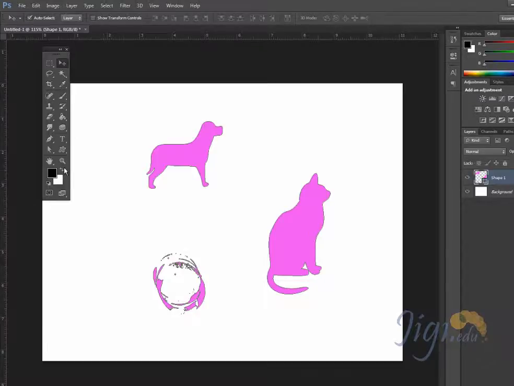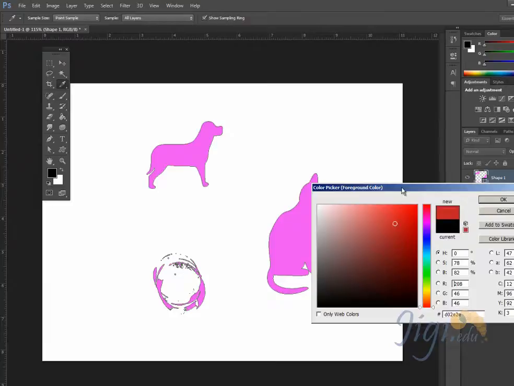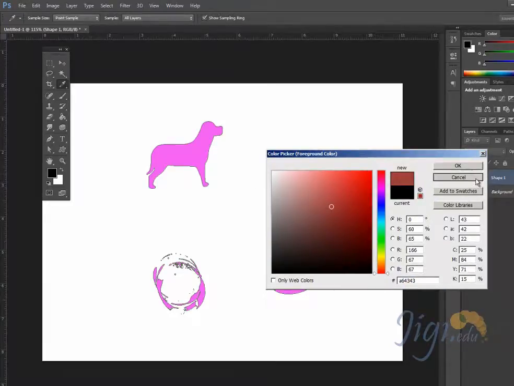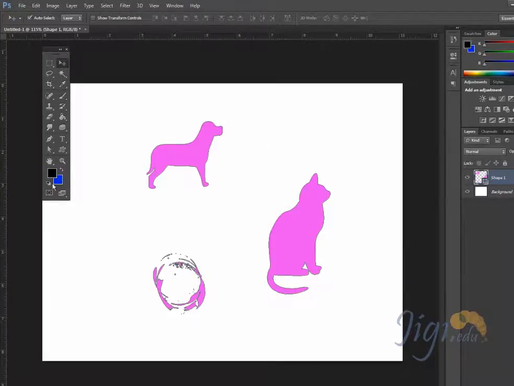But you can swap them whenever you want, and you can choose any color from the color picker. You have a foreground color picker and a background color picker. Suppose you have a blue color over here, you can even swap them. And if you want the default colors back, you can click on this and you will get the default colors back.